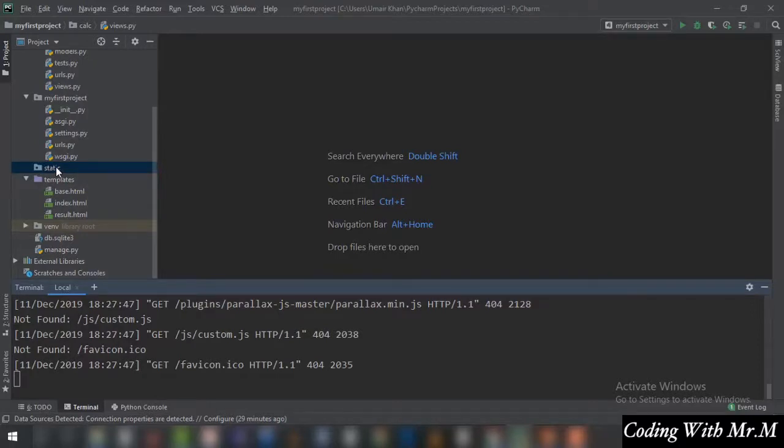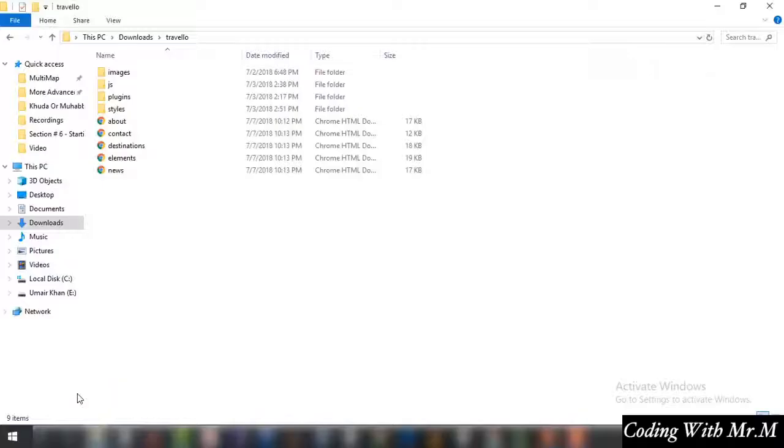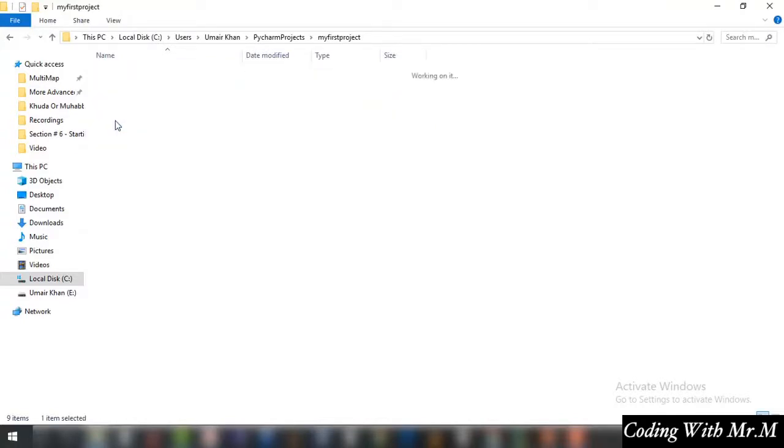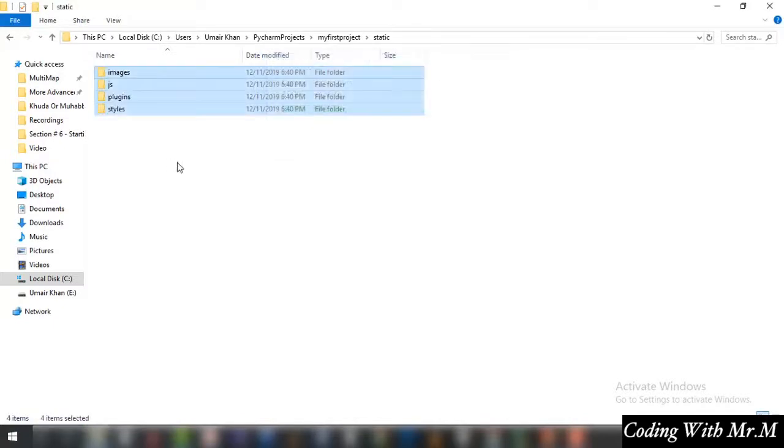So now what you're going to do is open the directory of the Travello website, which is right here, and copy the first 4 folders from here to that static folder. So the folders are images, then the JS, then the plugins, and then the styles. You're going to just copy them and open the directory of your first project, which is right here. And in that, you can see that you have this static folder created over here. So just double click it and paste them over here. Alright, so the 4 folders have been pasted now in the static folder.